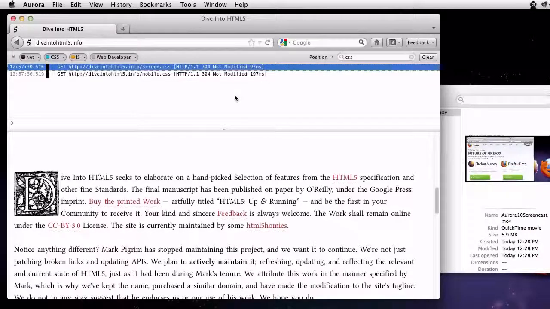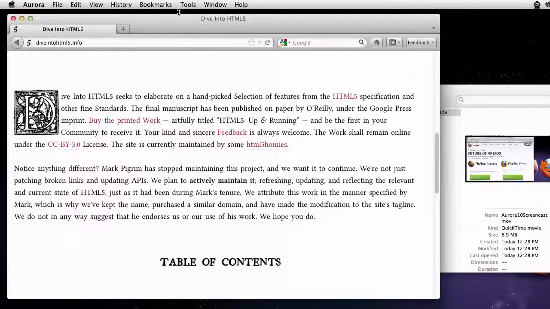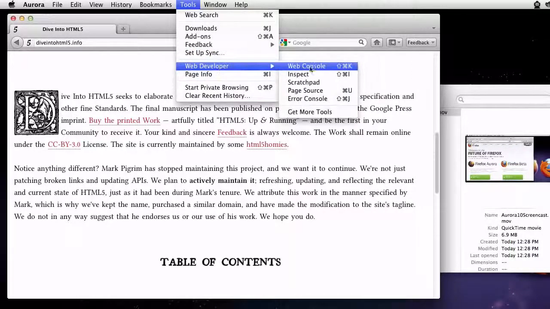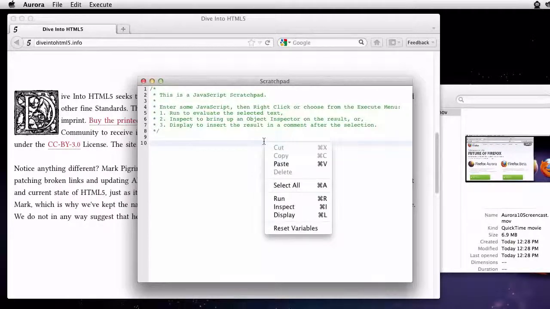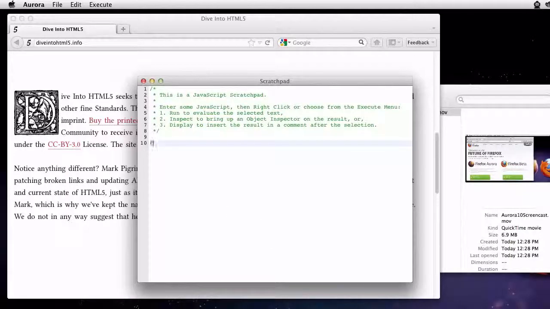Next, I want to show a unique tool in Firefox, Scratchpad. I get an easy-to-use code editor with syntax highlighting. What makes Scratchpad special are the features of the Execute menu, or the context menu. Select a block of code, and then you can run, inspect, or display. All three of those options run the selected JavaScript with access to the page you're looking at.